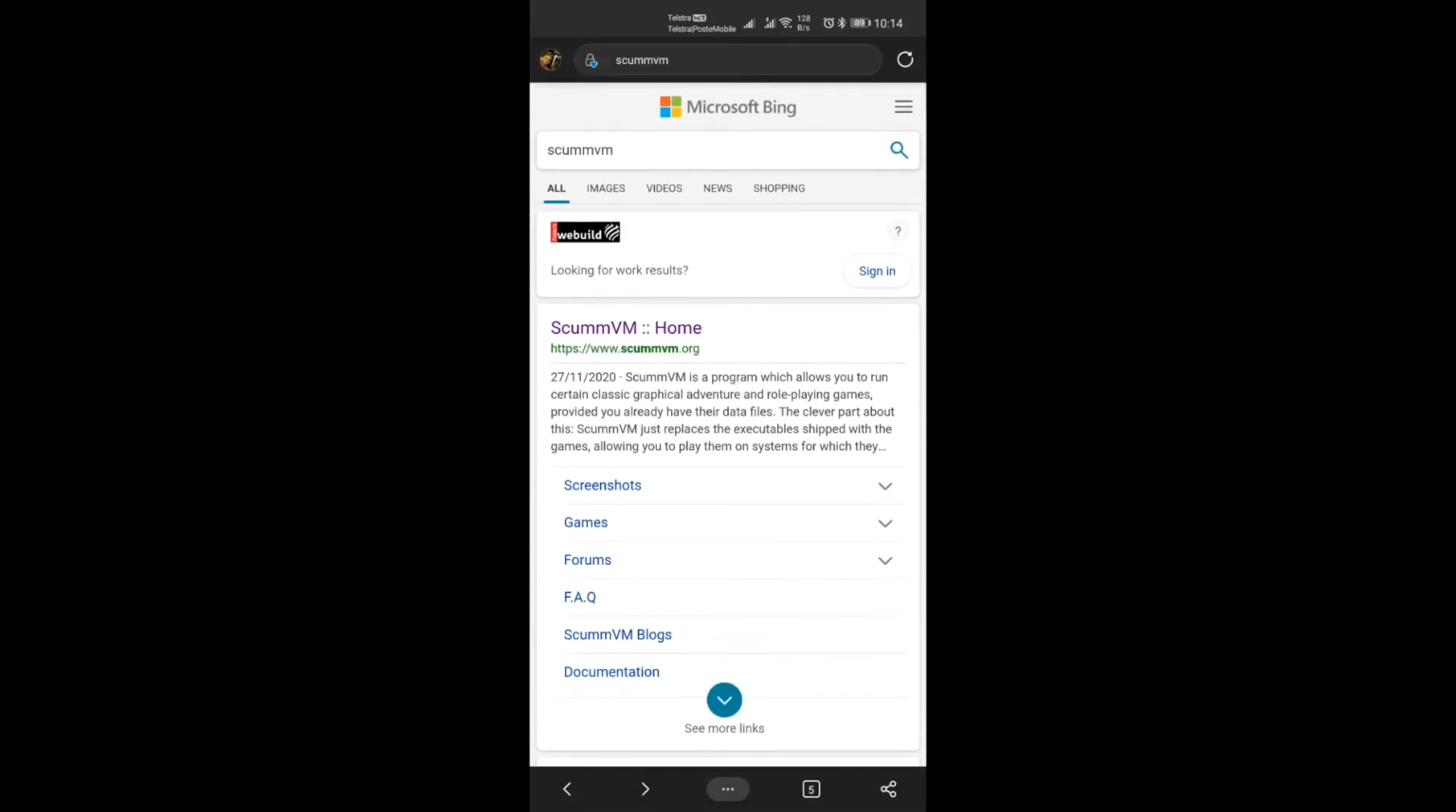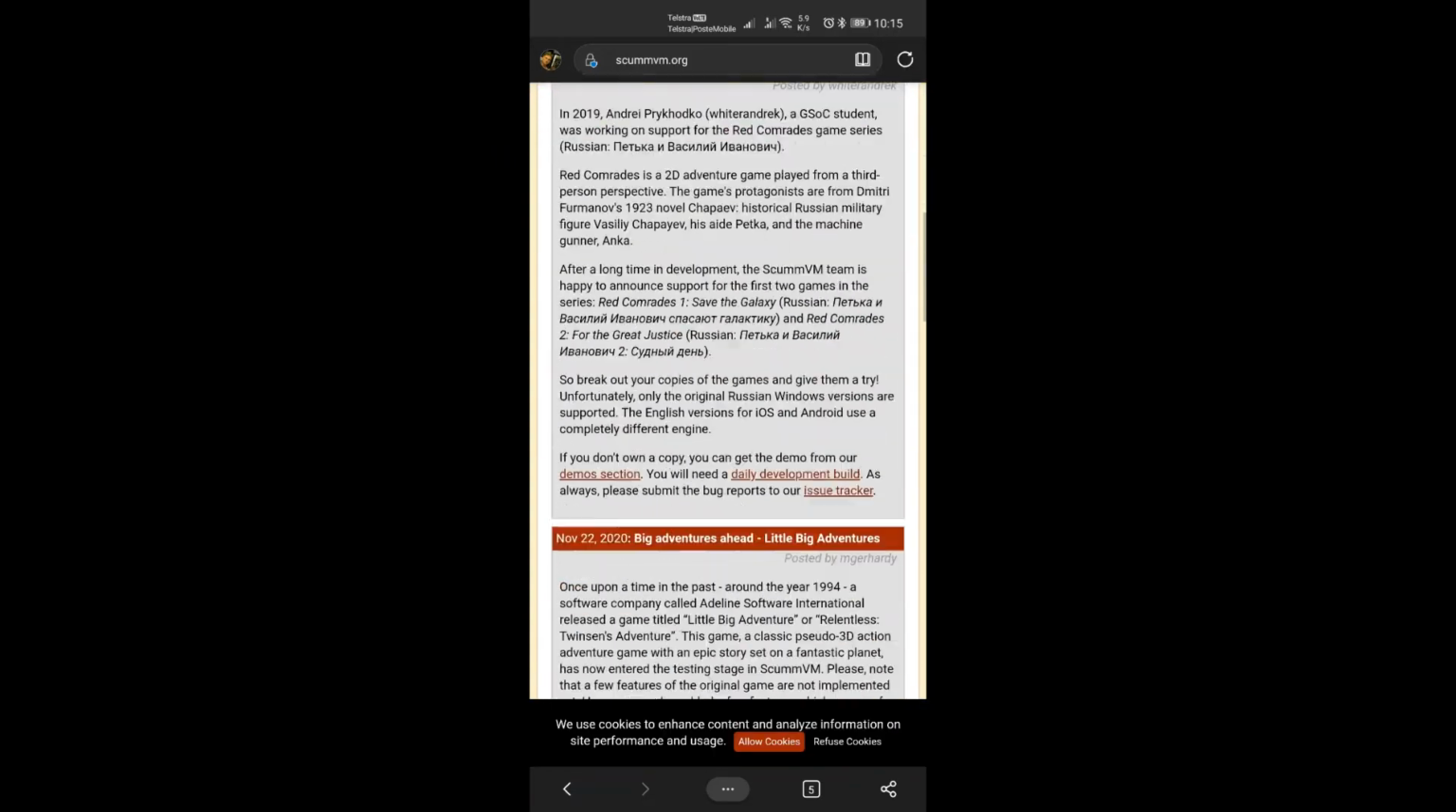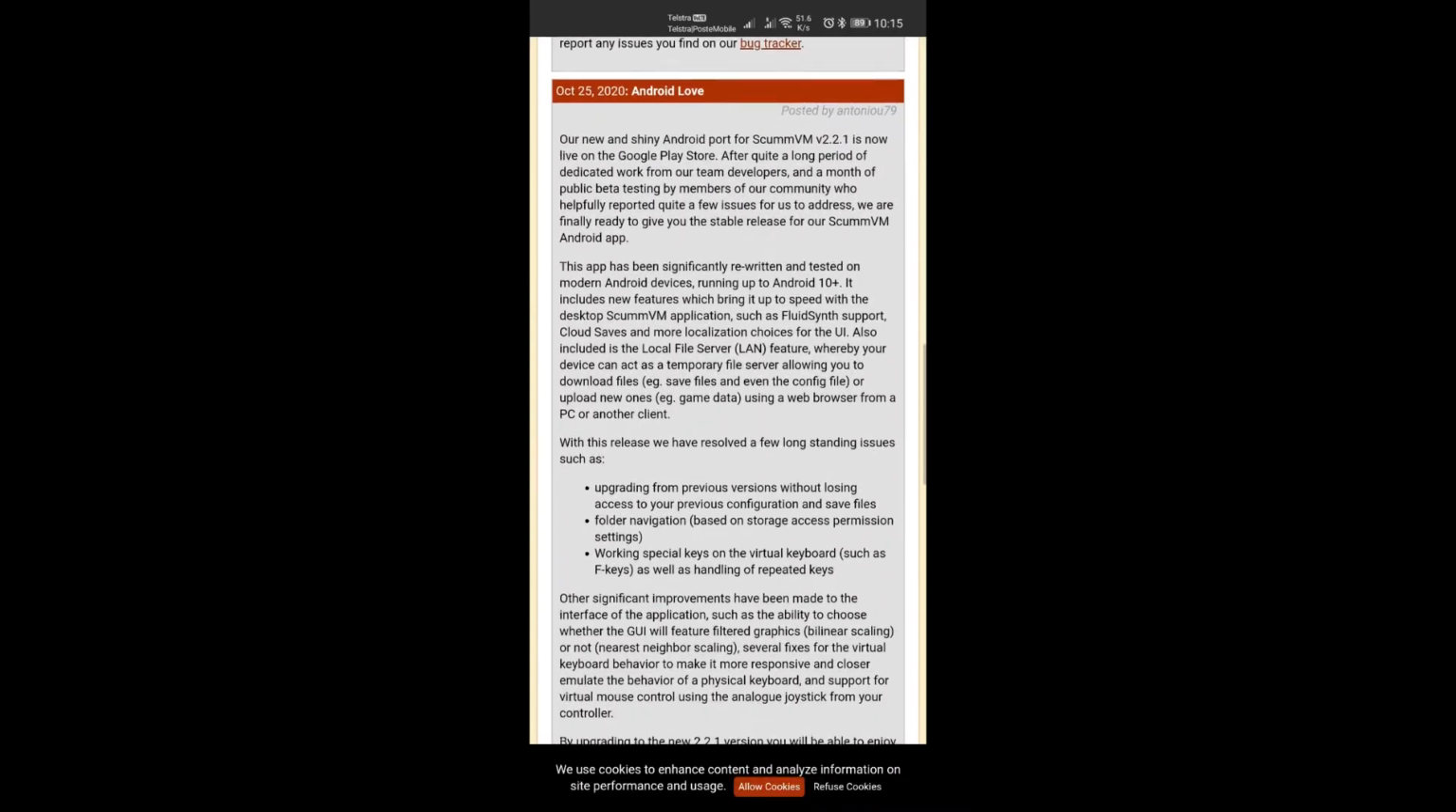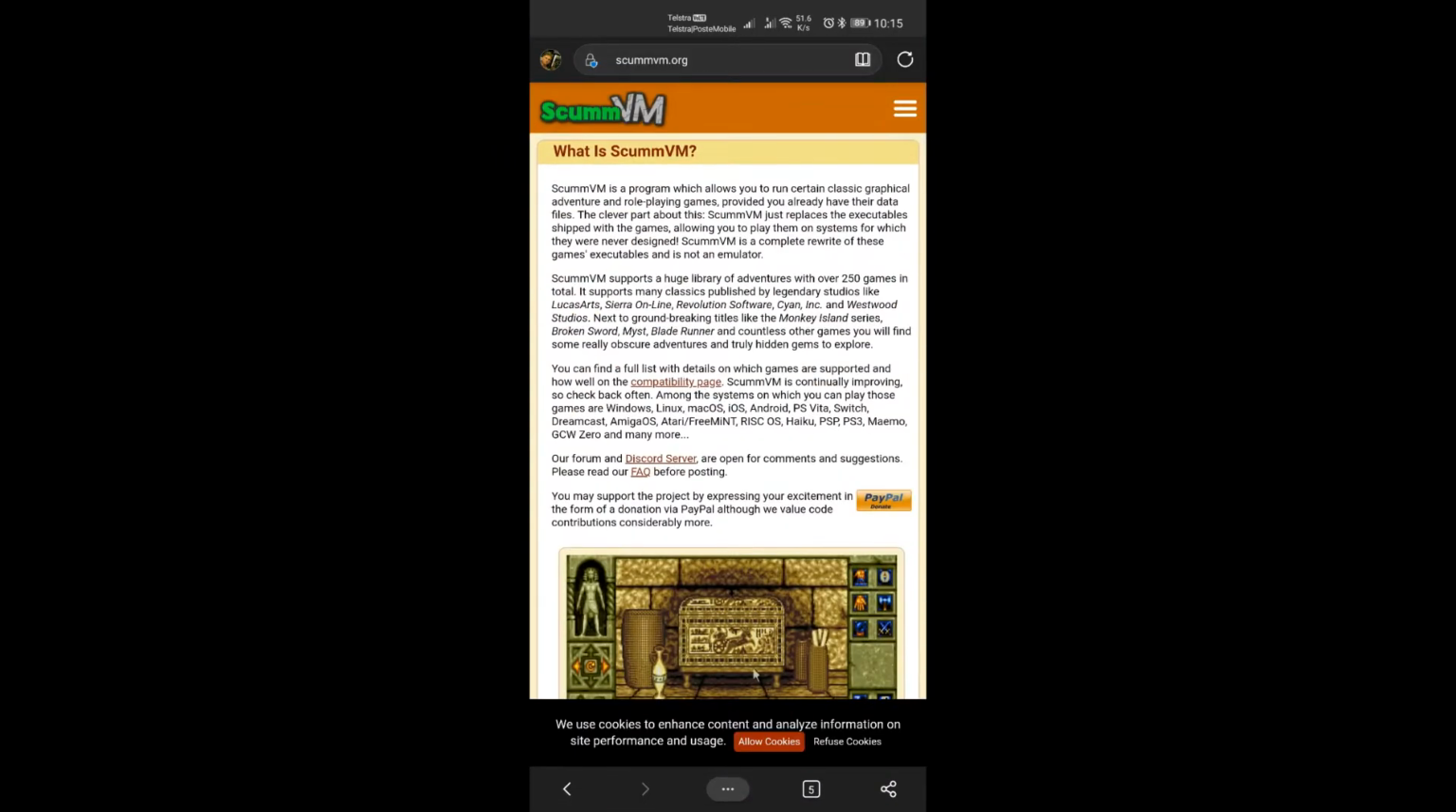First, we need to access the ScummVM website. You can search or you can type the address directly. Take care about scams. For that, the address is exactly this. You go here and you will find a page like that. The page is frequently updated.